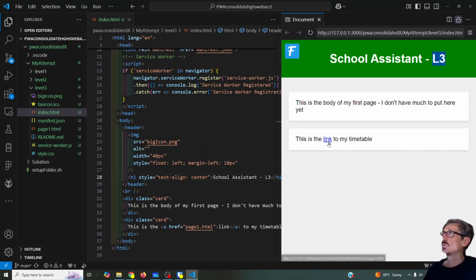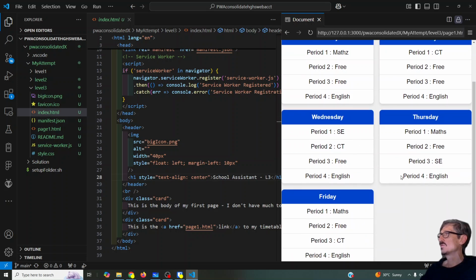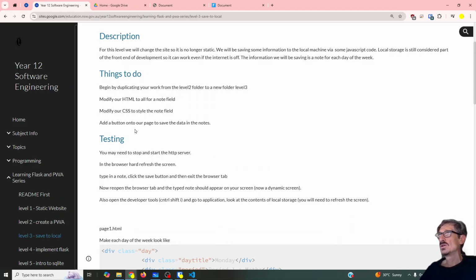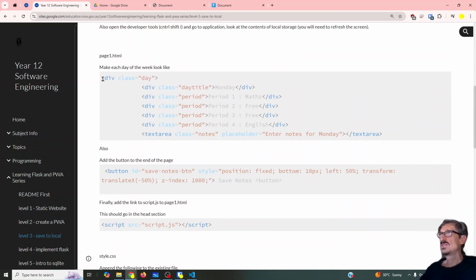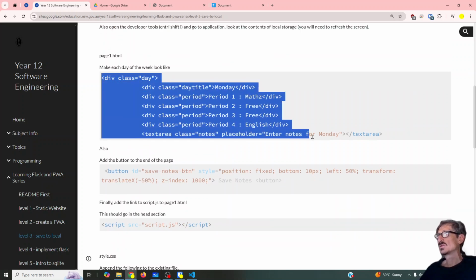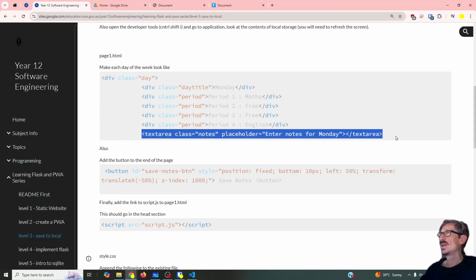Now what we actually want to do is add an area down the bottom of each day and then a button down the bottom of the screen that will let us enter and save some notes. So it's relatively simple to do. The notes for it are up here. And you can see here that we've got the day set out for Monday. And what we're doing is adding just this one extra line.